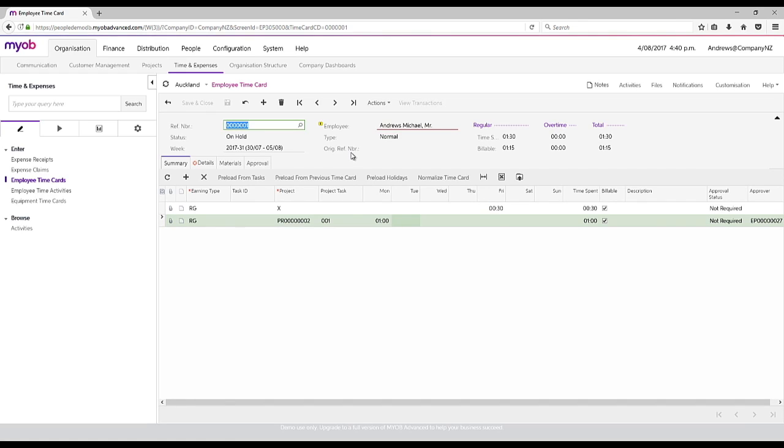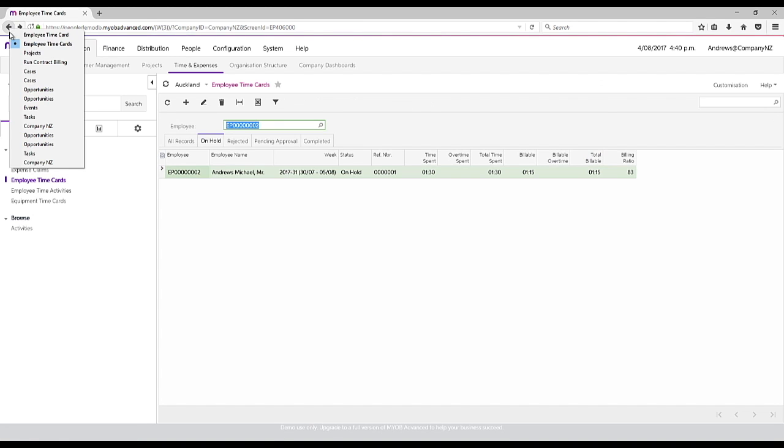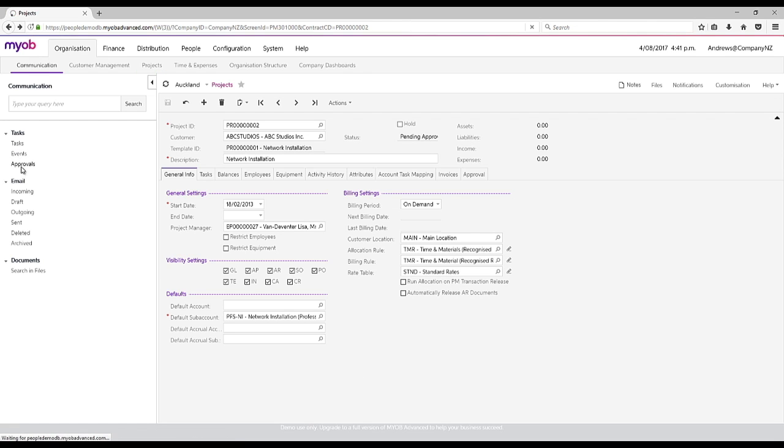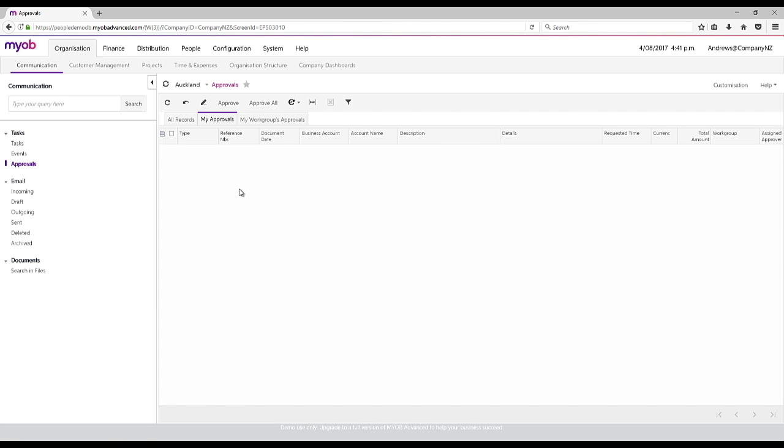So the system allows you to set up approval mapping to do things like employee time cards, or even expense receipts. Or even if I go back to the actual project itself, you can see that this project is pending approval, and hence why we can't assign anything against it. So the system allows us to see approvals, and back in our Organisation Communication area, it has an Approvals part, which, if I had any approvals to make, would appear within here.